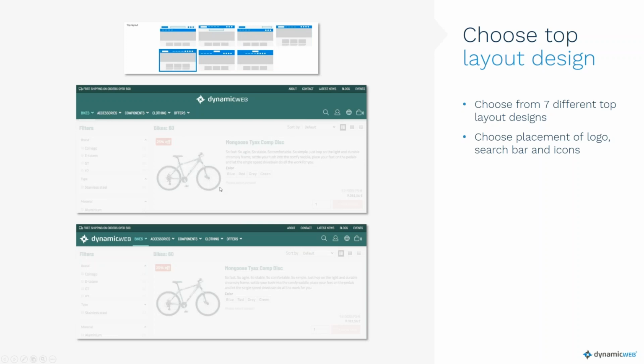And first of all, we have added more top design layouts for Rapido. So you have different options for where the menu should lie, and the logo and the icons as well. We now have 7 different top layout designs for Rapido.